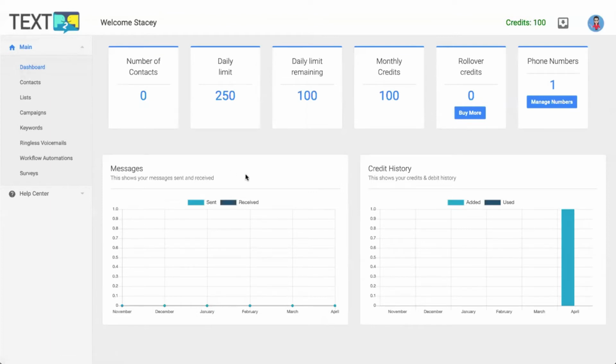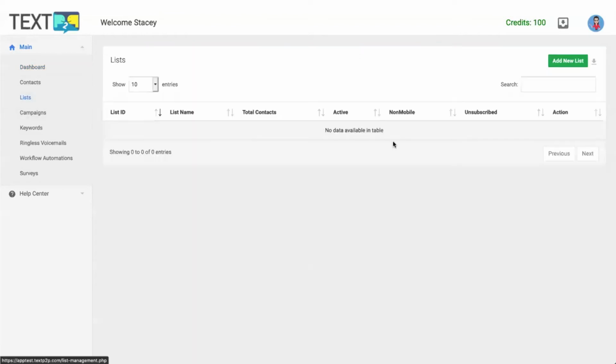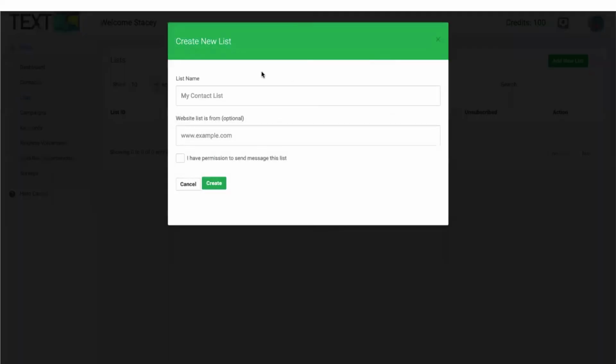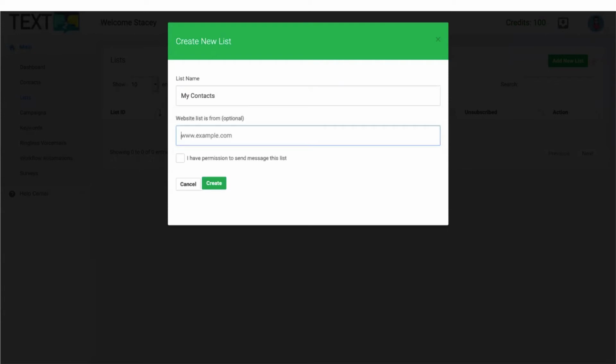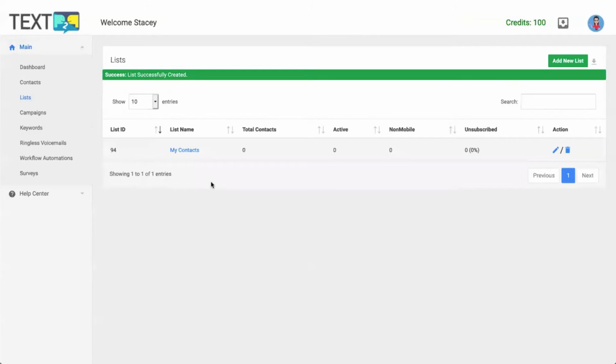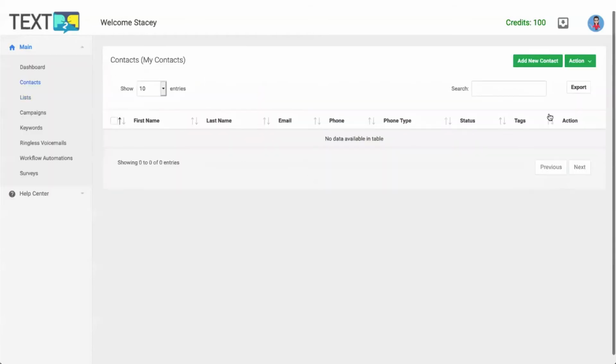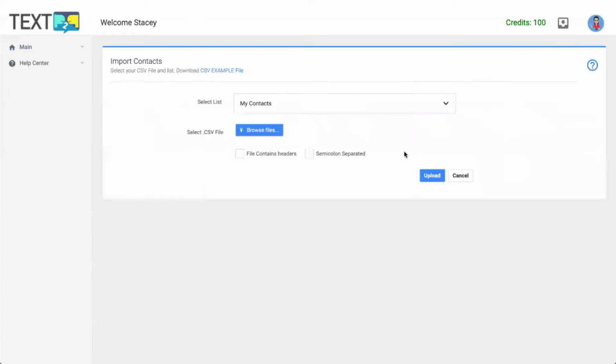So let's go through setting up your first campaign. So the first thing you want to do is you want to come to lists. You want to create a list, and I'm going to call it My Contacts. All right. Now that we've created My Contacts, I can click on My Contacts and I can upload and import contacts from a CSV file.